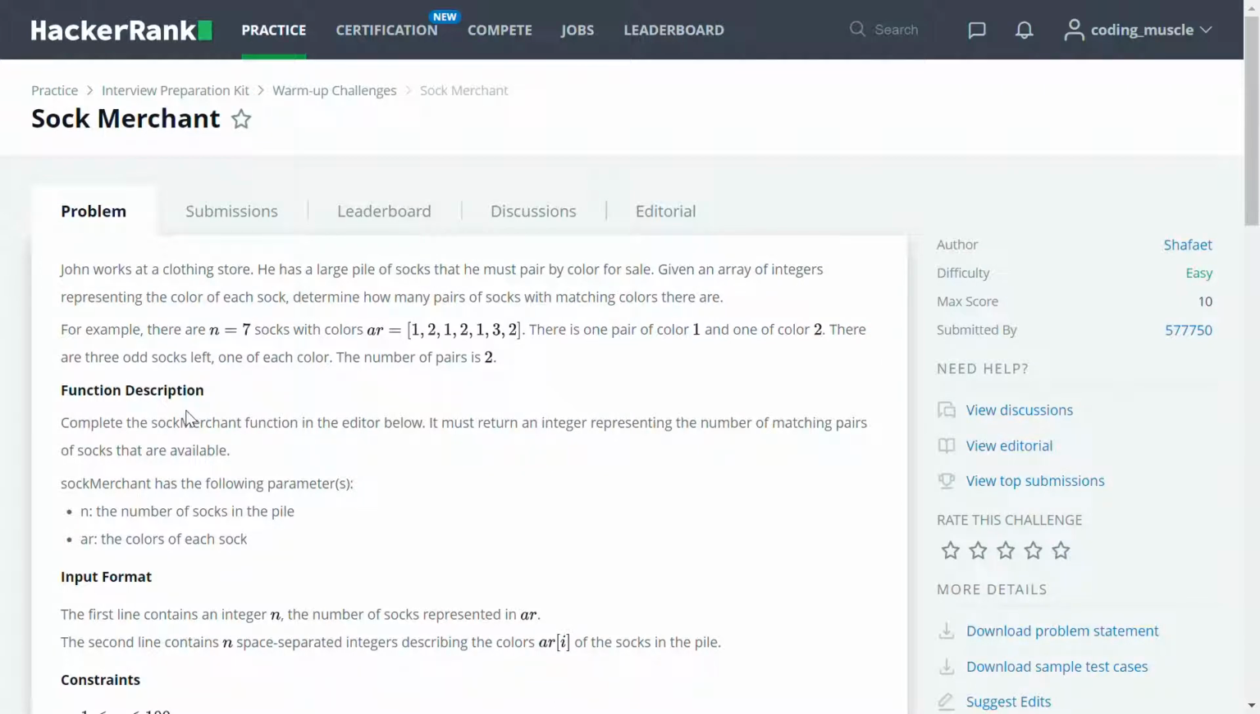So basically here in the problem statement it is mentioned that there is a worker John who is working in a clothing store, and he has a lot of socks and he has to pair them. So firstly we'll see a pictorial representation of what the problem statement is.